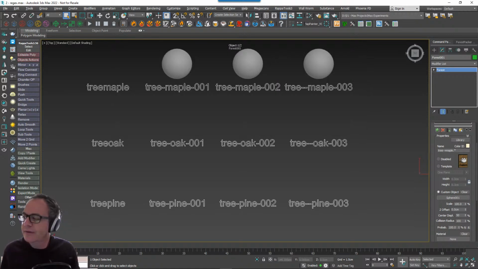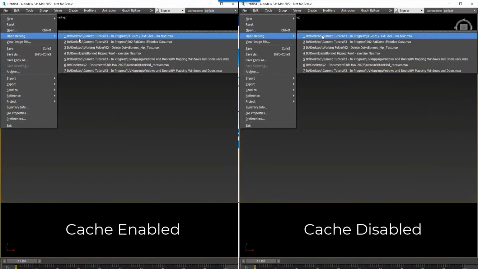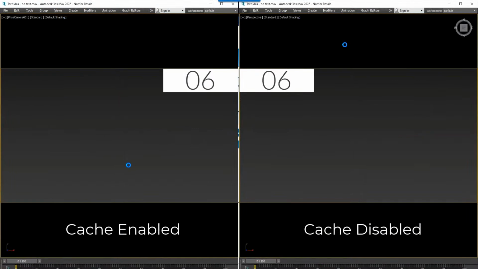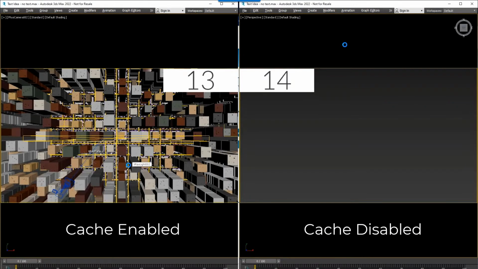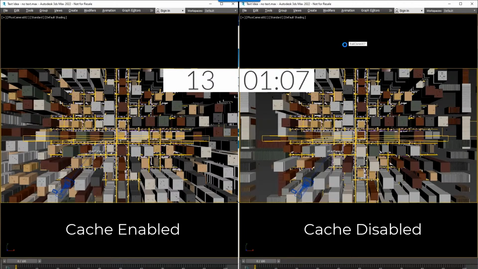So on that subject of build times, another thing that we added in the most recent RailClones was this proxy cache thing, which, and you've seen this video, on the left hand side we've got proxy cache enabled, and you can see that this very complex scene opened in 13 seconds, and on the right hand side we've got proxy cache disabled, and the same scene, exact same scene, opened in 1 minute and 7 seconds, which is a huge difference obviously.